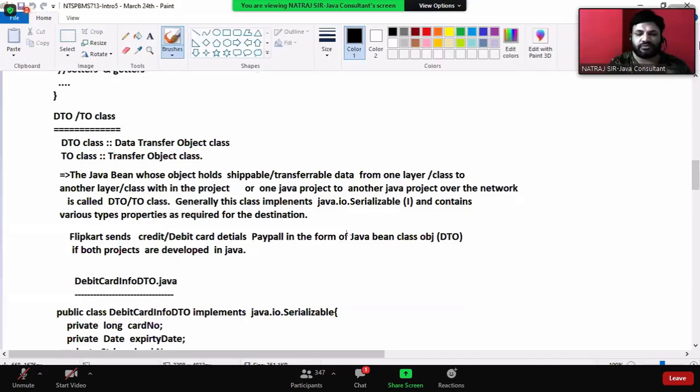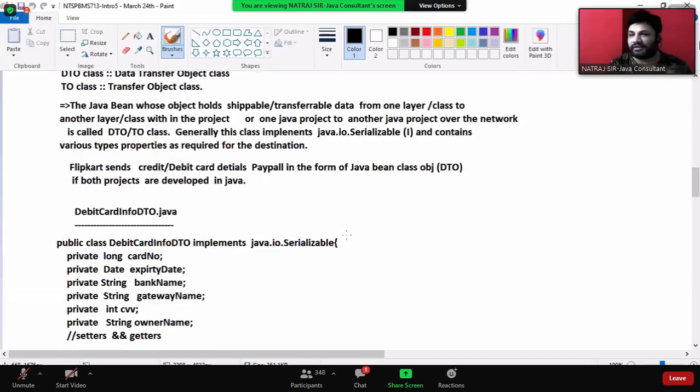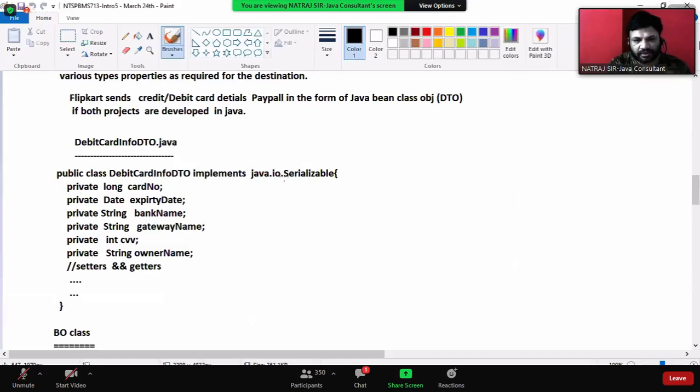DTO class object. So Flipkart passes credit card details or debit card details to the PayPal application in the form of DTO. See this? Implementing serializable and different types of properties are there. As it is required for the destination, like that only the data will be placed in the DTO class object.